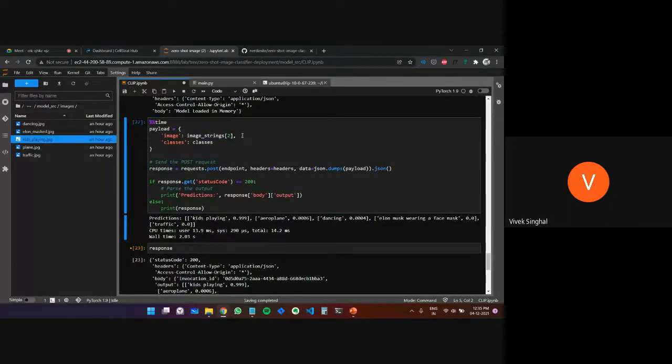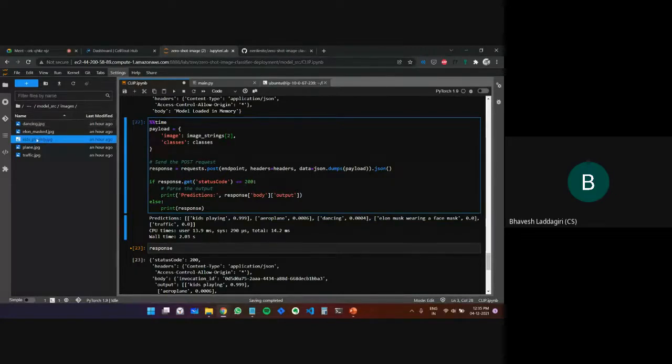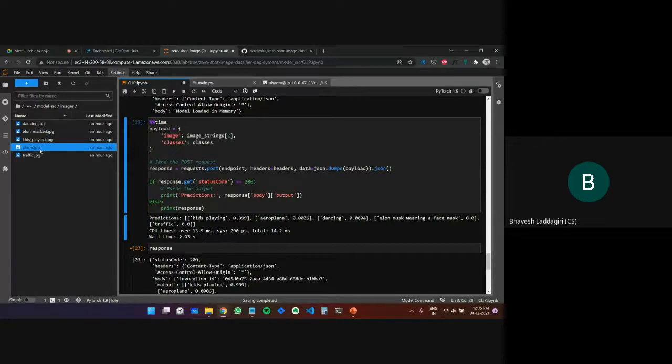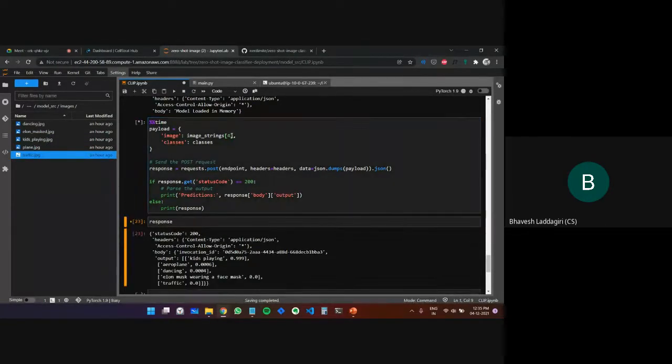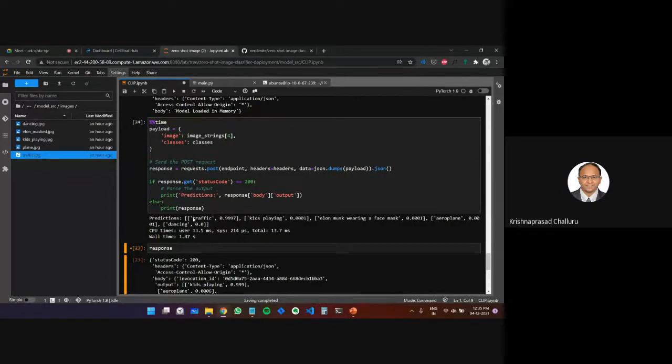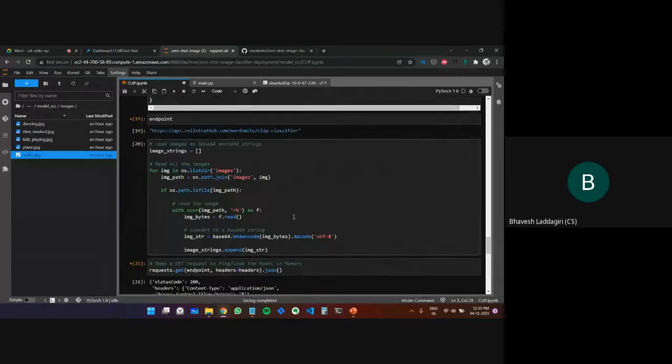So I get the Elon Musk and the plane. So this is the second index, right? So 0, 1, 2. So 2 is kids playing, 3 would be plane, and 4 would be traffic. So if I try with 4, Bhavesh, I'm getting an error. It says get classes not defined. So you run it again, right?